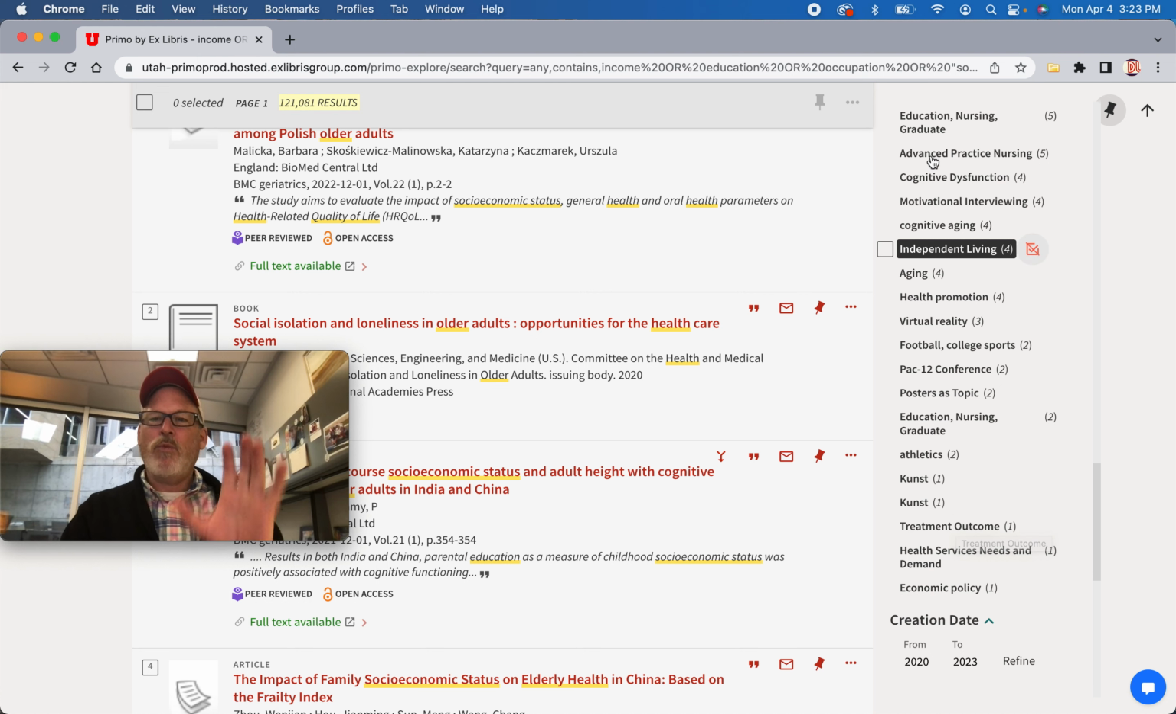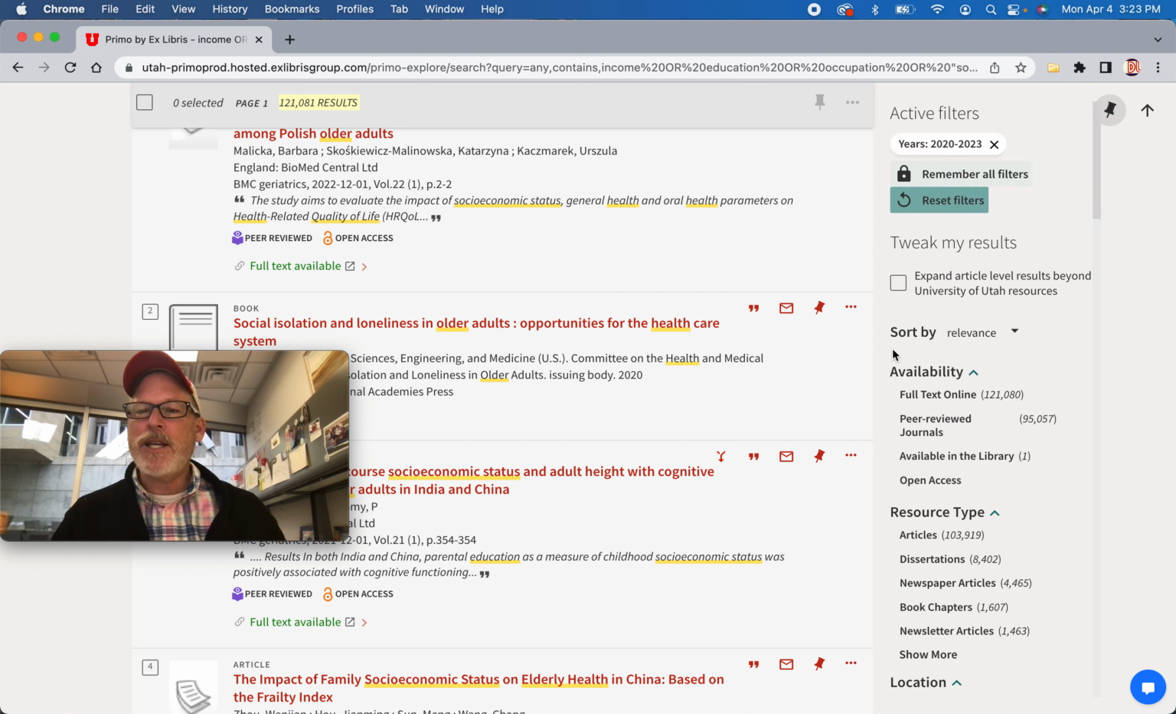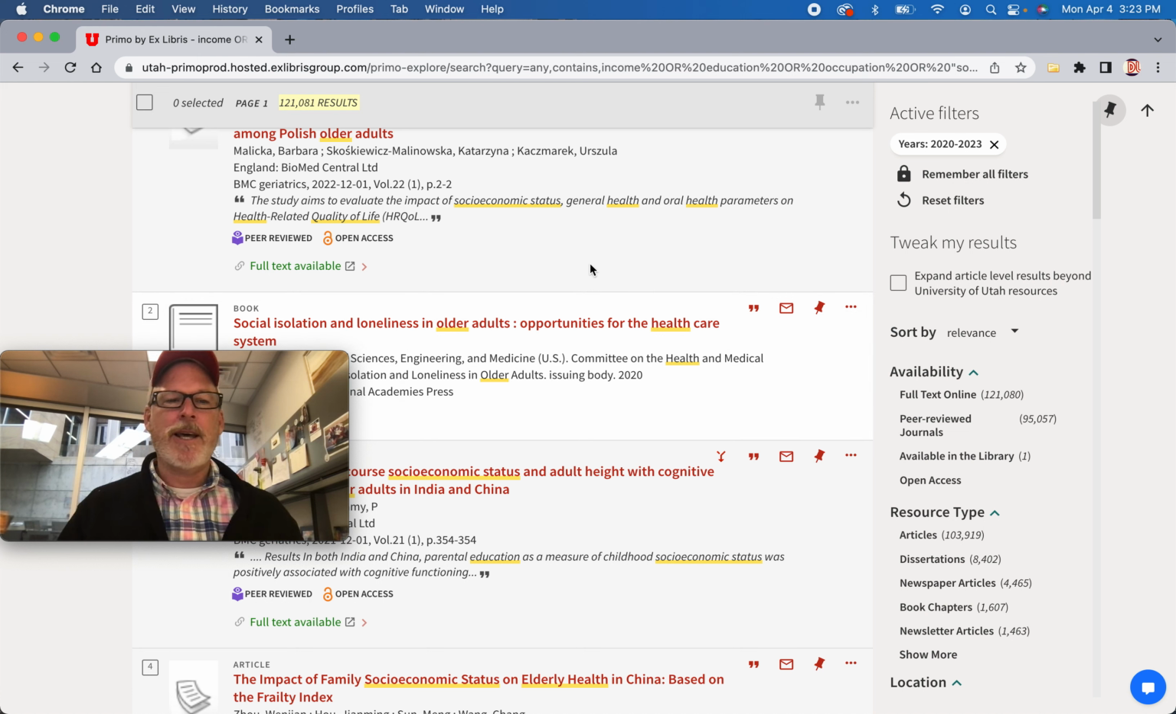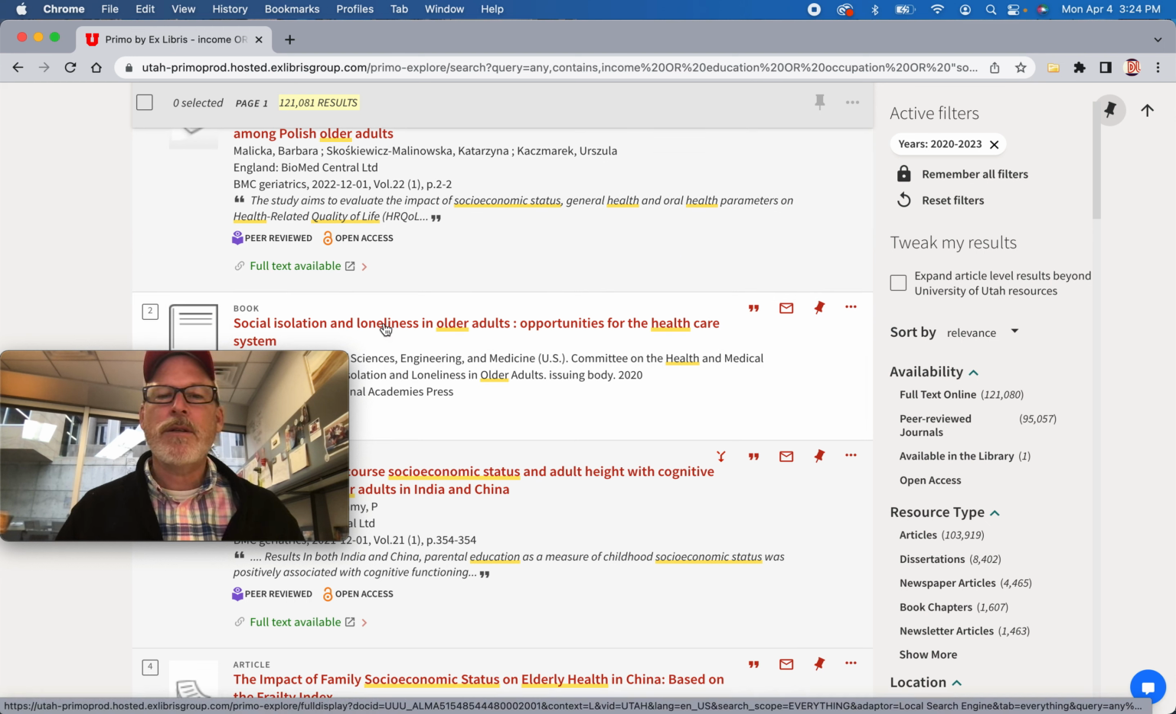So all of these different keywords are niches that you can go into. If you wanted to go even more granularly, you could go into peer-reviewed journals, but it looks like there's 95,000 versus 121,000. So let me show you another way of getting into that. I'm going to open up, oh, look at that, social isolation and loneliness. So that has nothing to do with occupation income, or does it?